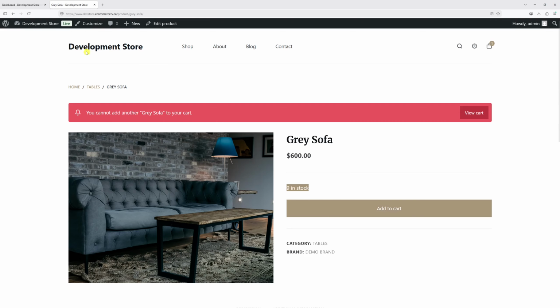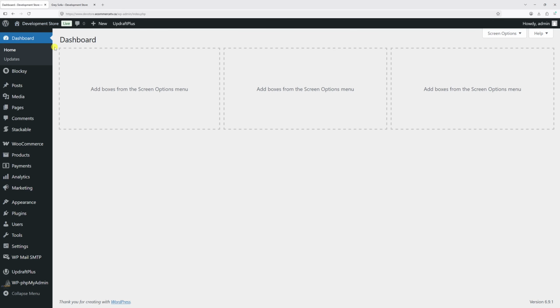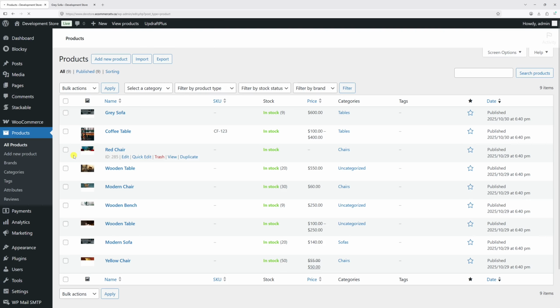So to fix this issue, first we'll log into WordPress admin account, then on the left side of the screen, hover on products, and then select all products. Now look for the product in question, in my case it's this one, gray sofa, and then select edit.